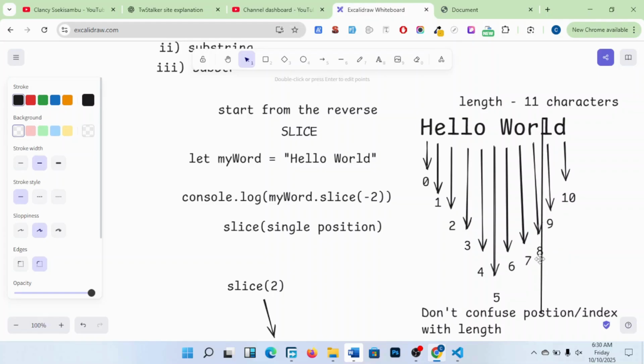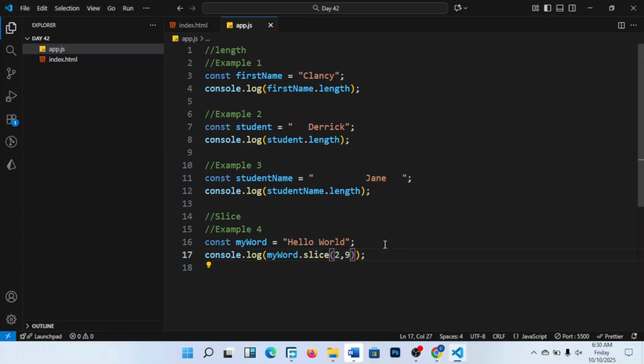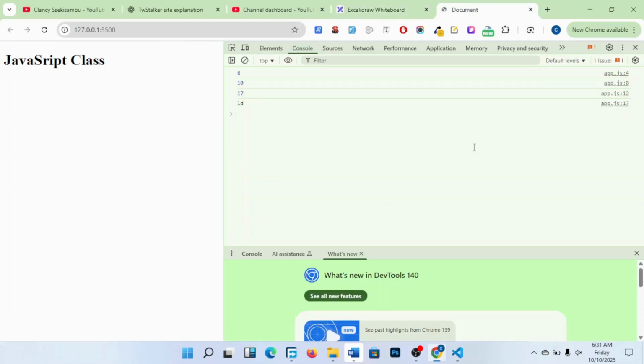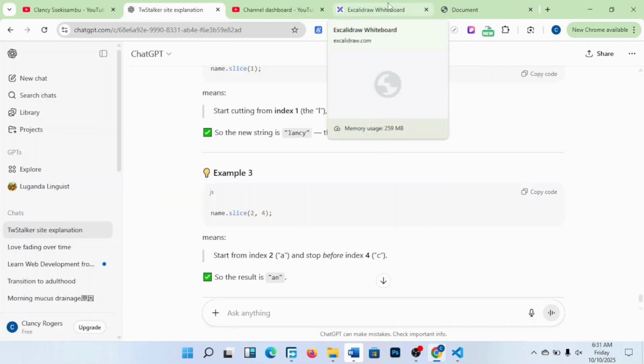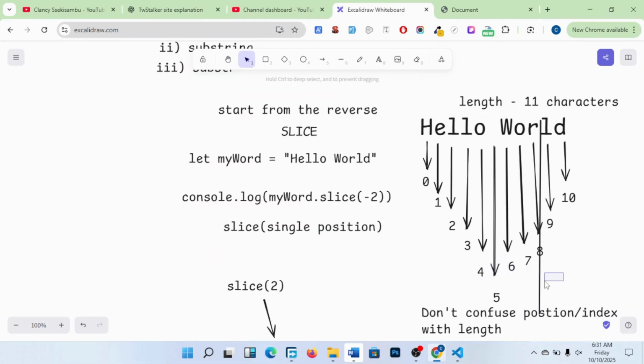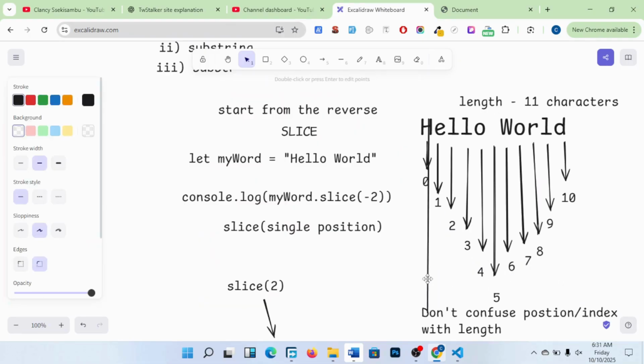Have you understood, members? It slices from here. Let me put negative 2 there, and we see how it looks in the console. Members, are you seeing? It slices from negative 2. Instead of slicing beginning from this side, which is 0, 1, and 2, it chops off everything before 2 here.